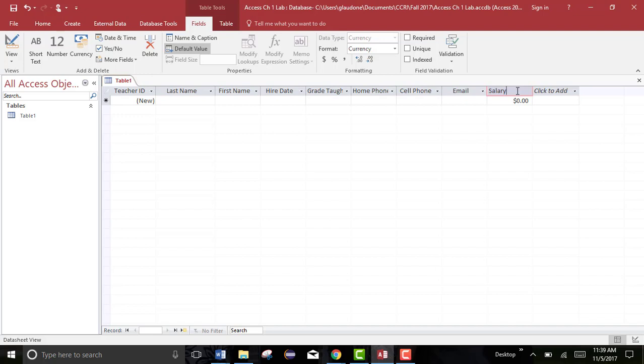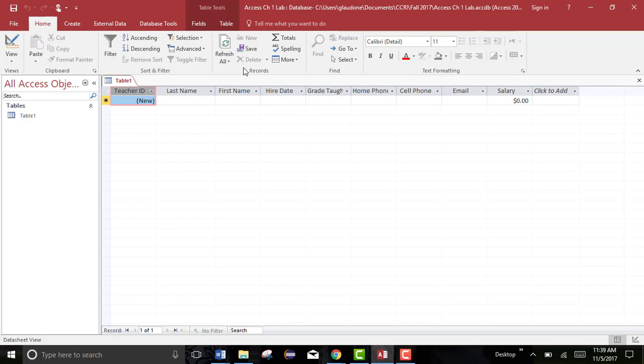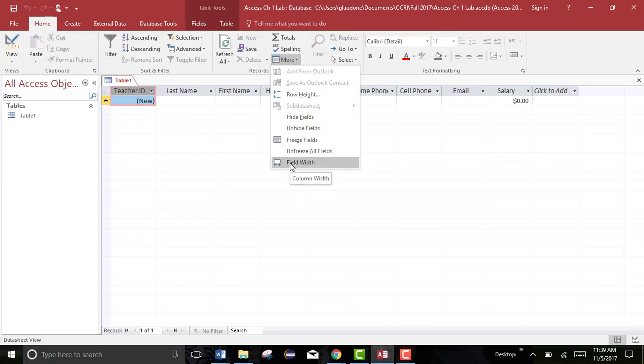Okay. So the next thing we're going to look at is how we can adjust the field width. So I'm going to go over and click on the teacher ID column here up in the header row. This header row, these are our field names in our datasheet view. Okay. And now I'm going to go over to the Home tab, and in the Records group, you'll see that I have this option of clicking More. And listed at the bottom of this is Field Width.